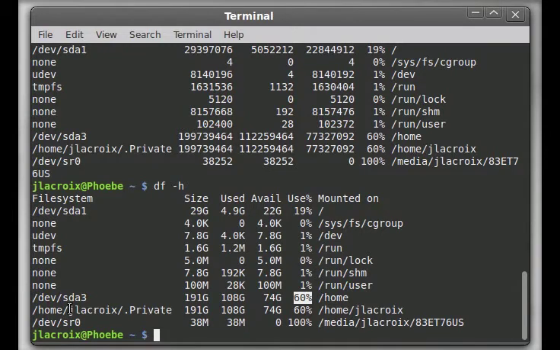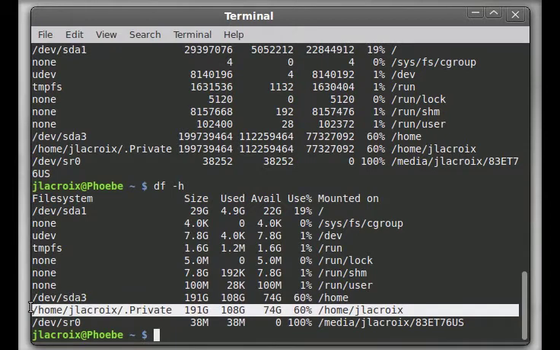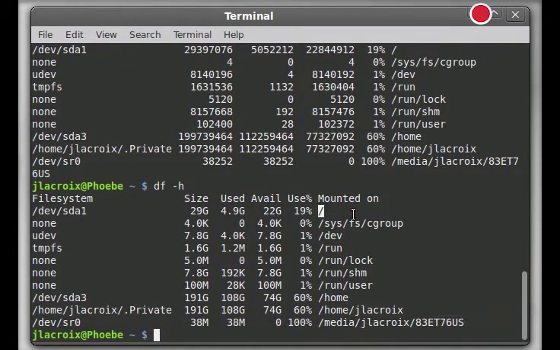Now here you see that I also have /home/jlacroix/.private, and this line is the same as the line above it. The only reason you're seeing that is because I have an encrypted home directory, so you may or may not see that. But anyway, you can pretty much ignore all these other file systems like tmpfs and the others. Basically, you know what partitions you allocated when you set up your Linux system. I know that I have a root partition and a home partition here, so you can see the output right away, and I think that makes sense.